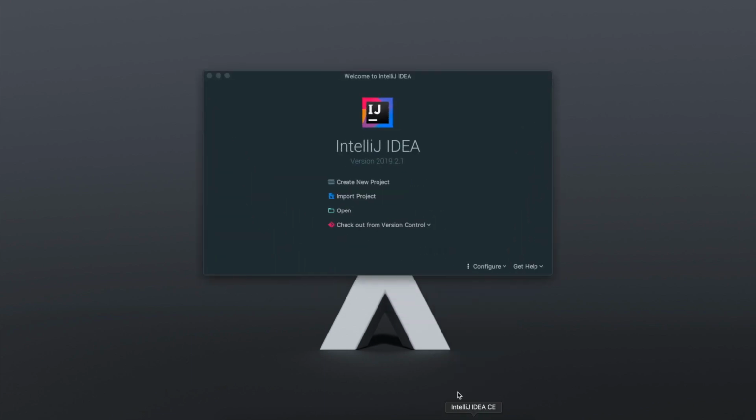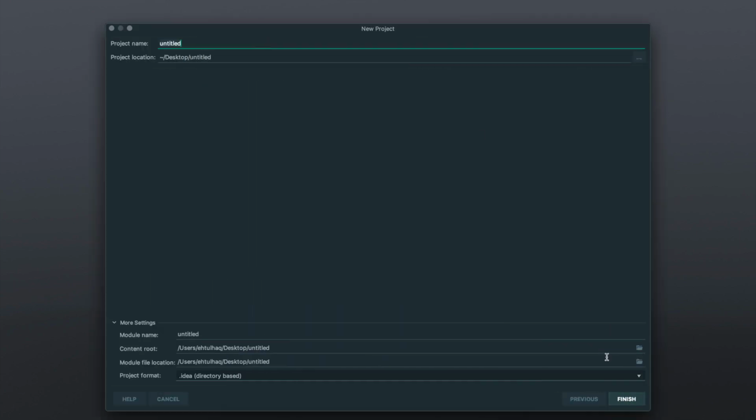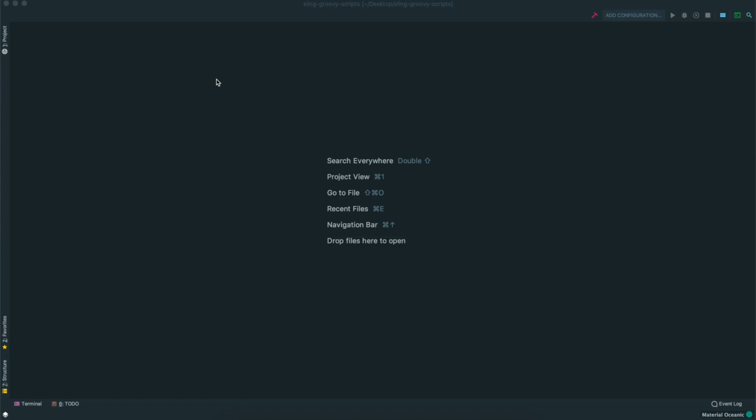I'm going to open IntelliJ, create new project, and select Groovy, hit next. Let's just call it Sling Groovy scripts. Hit finish.